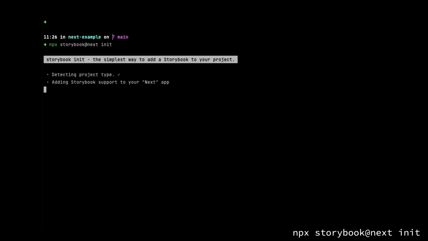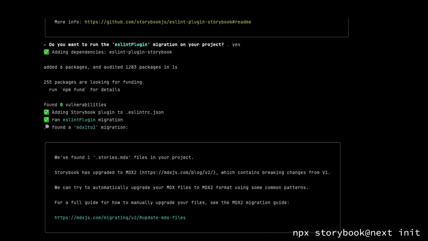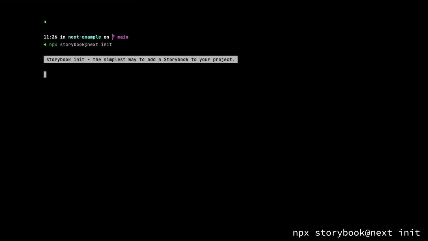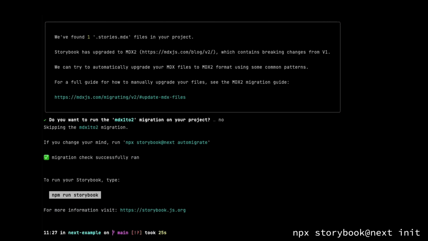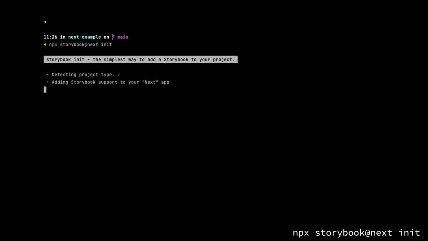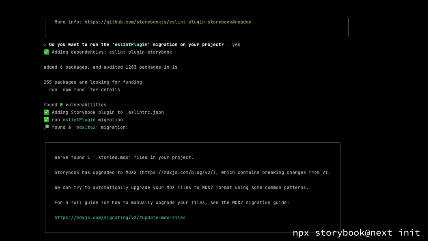First, it'll detect the type of the project for you. It'll install all the necessary dependencies. I sped that part up a little bit here. It adds the necessary Storybook configuration, as well as some example stories to get you started. Finally, it'll run a few optional auto migrations, which are just helpers to translate from one version to the next, such as adding a Storybook linting plugin and then helping you migrate from MDX 1 to 2.